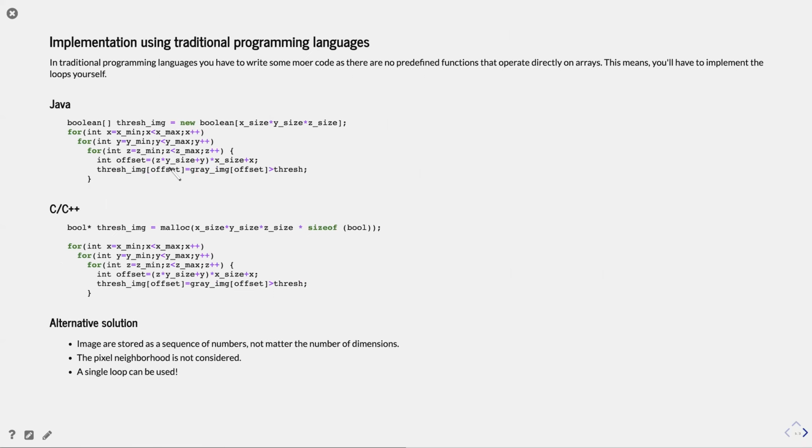Then if you go into the more traditional programming languages and look at how you would do it here in Java and C++, it's almost the same way of doing it, but a little bit more about the implementation of how you allocate memory. So the first step is you need to allocate memory for the data. And then you go through different loops, and you have one loop for the x coordinates, one for the y coordinates, and one for the z coordinates. Then you need to locate the position in the image.